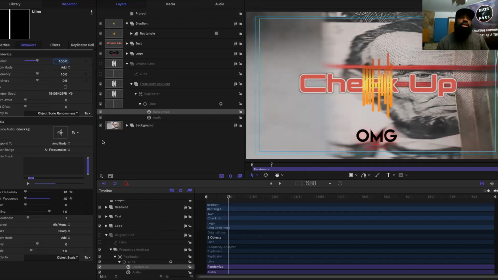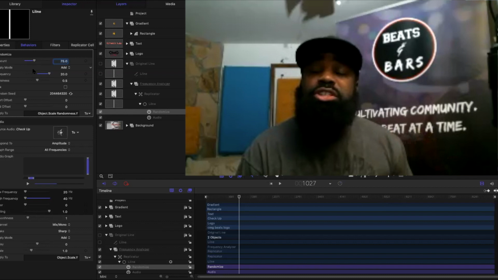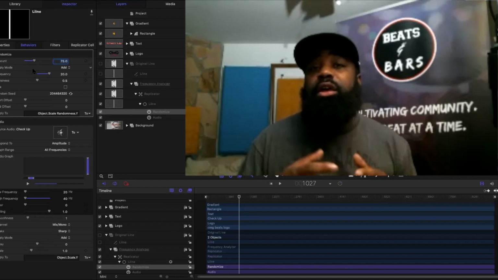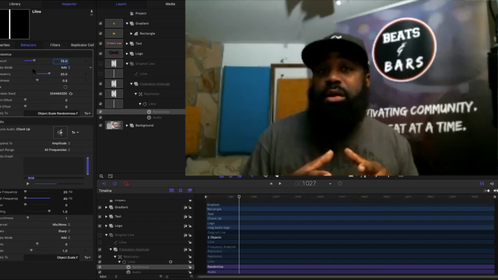All right, and you can tweak this however you want it to look. You can continue to refresh the random seed and change the randomized amount until you get it to where you're happy with it.